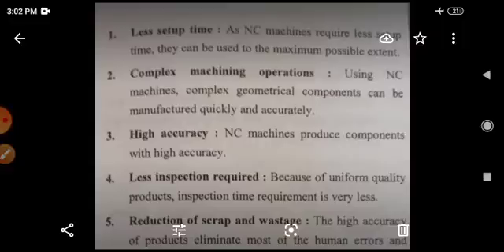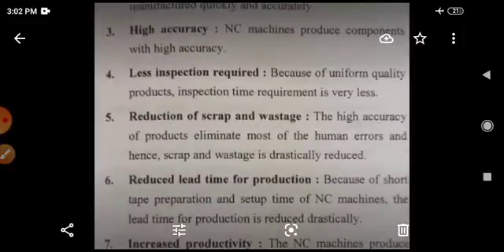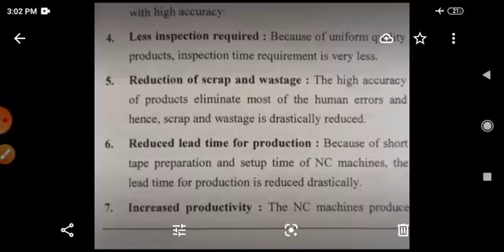High accuracy: NC machines produce components with high accuracy. Less inspection required, because of uniform quality product, inspection time required is very less. Then reduction of scrap and wastage: the high accuracy of the product eliminates most of the human error, and hence scrap and wastage is drastically reduced. Reduced lead time for production, because of short tape preparation and setup time of the NC machine, the lead time for the production is reduced drastically.